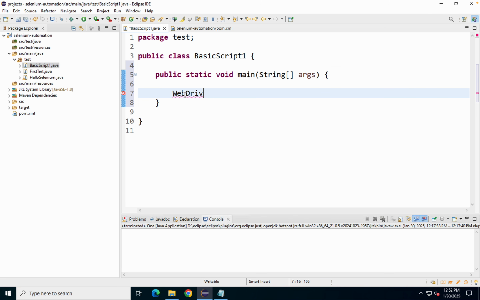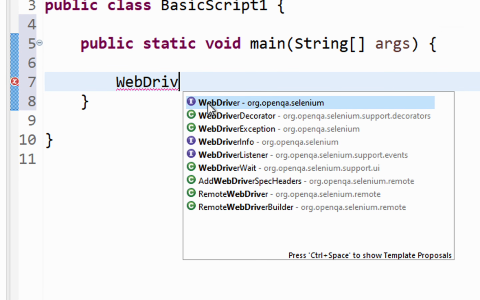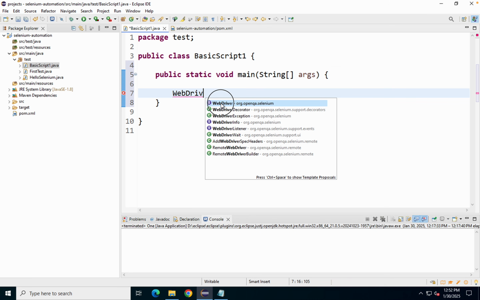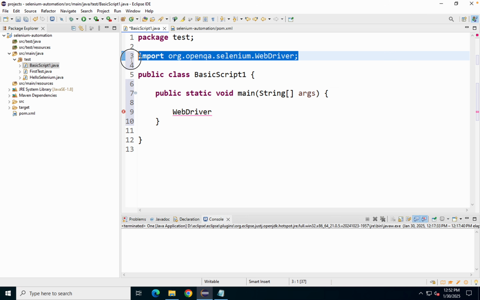I have not completed writing WebDriver completely. I will just go here and press Ctrl plus space on my keyboard, and you can see it is giving me an option. Do you want this WebDriver interface which is coming from org.openqa.selenium, and this is what we need. If you do it like this, it will also import the required libraries. So let me show you. I will click here and you can see it has imported this WebDriver from the Selenium library.